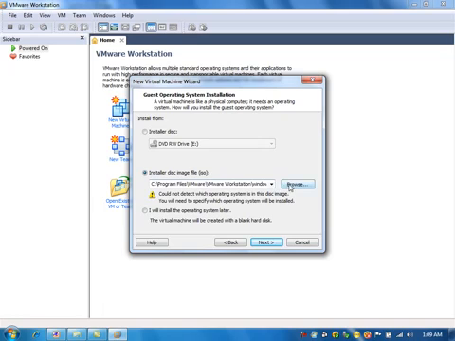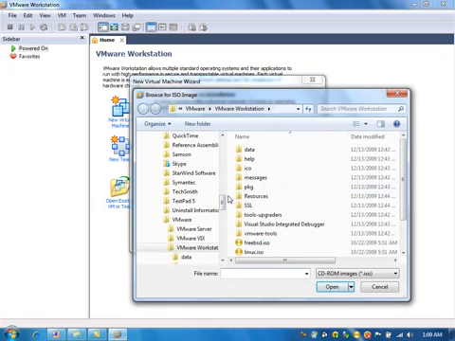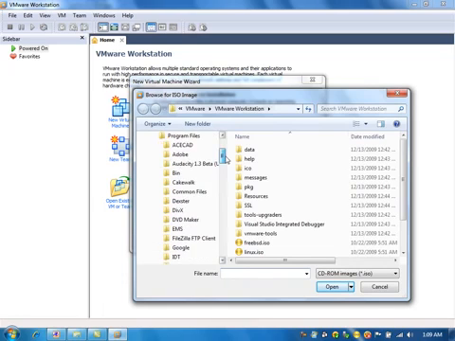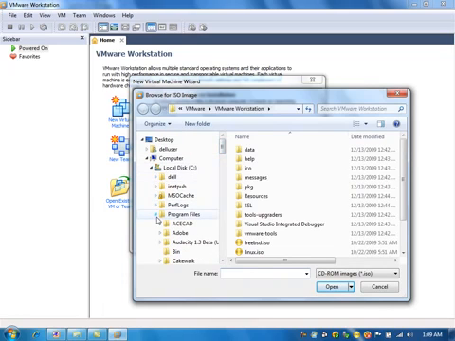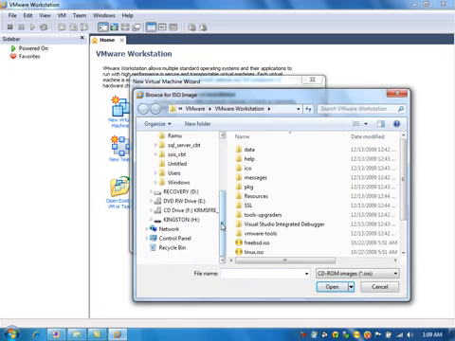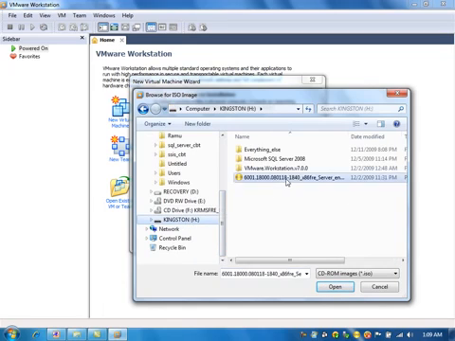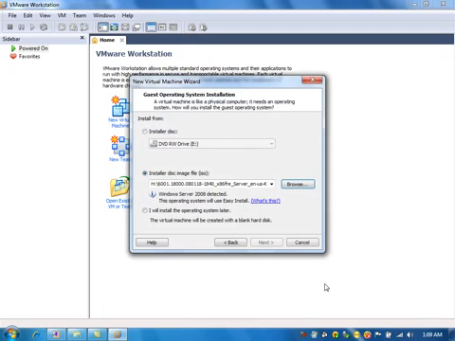We have the ISO file. In fact, I downloaded the Windows Server 2008 trial edition from Microsoft. I will give that ISO file here and I will say install the operating system from the ISO file. Otherwise I can mount that ISO file to a drive and use that drive here, or straight away I can give the ISO file here. So it said the Windows Server 2008 is detected.